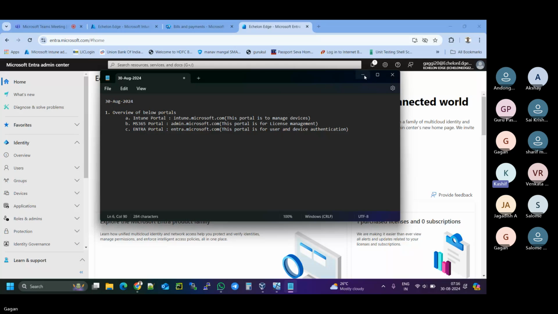So where will you create user accounts? You can create user accounts in any of these three portals. Where will the account get created? Actually, the account will get created in the Entra portal. Entra portal is the one where the accounts get created, but you can use any of the three portals to create an account.